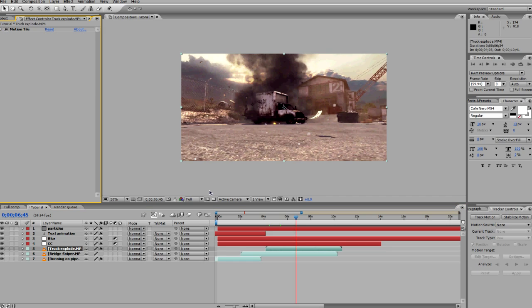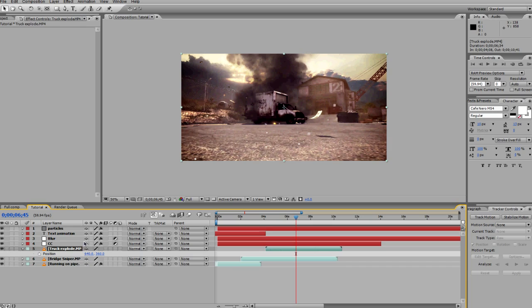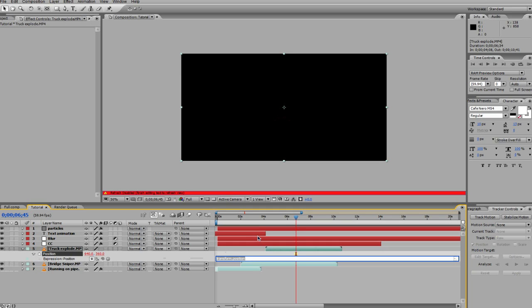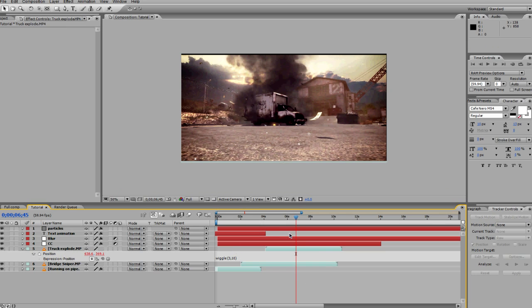So you want to come down to your clip that you want to have the wiggle effect on, and mine's here. I'm just going to do it on the truck explosion, and you want to press P, and that brings up your position keyframes, and hold down Alt on the keyboard and click on the little stopwatch, and I'm going to type in wiggle and then bracket 3, 10, close bracket, and then don't press enter, just click off it.